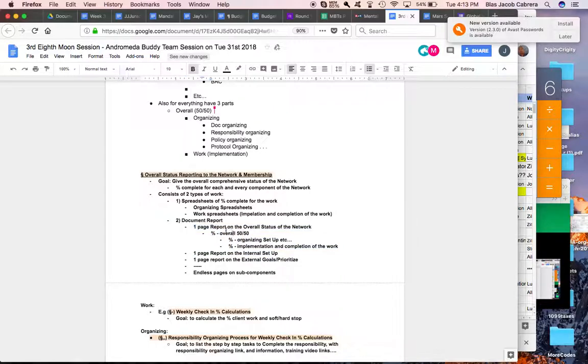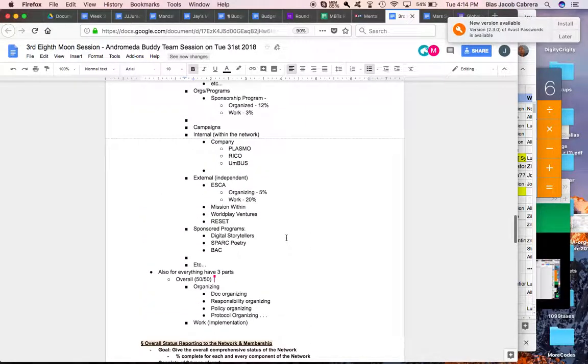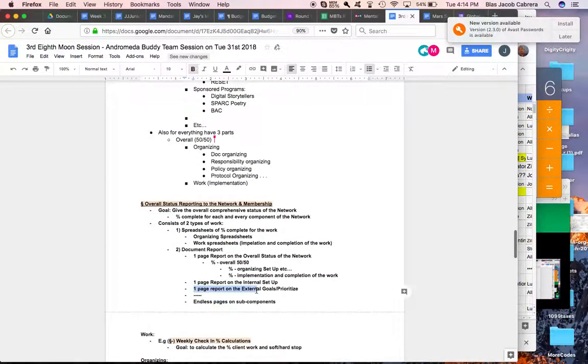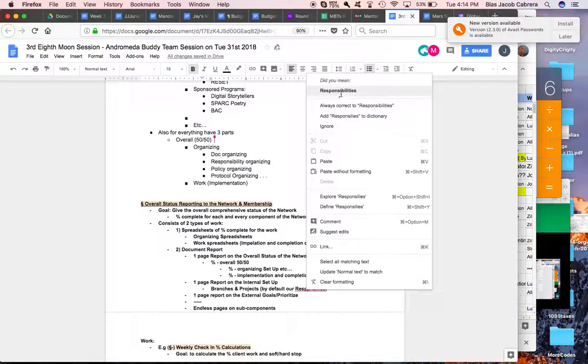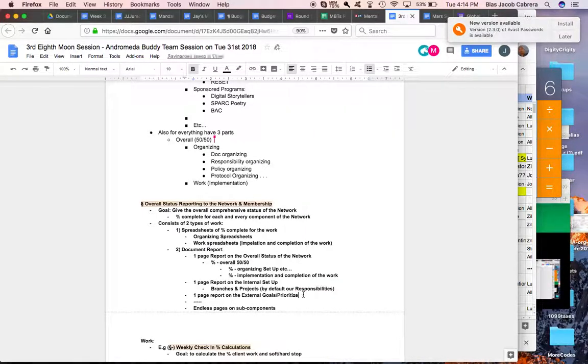So for the overall status of the entire network, we would need to complete first the 1-pager on the internal setup. So the internal setup would be our branches and projects, and by default our responsibilities, right? And then the 1-page report. So are we listing on the 1-page report on internal setup? Are we listing on a doc or on a spreadsheet? This is the doc, right?